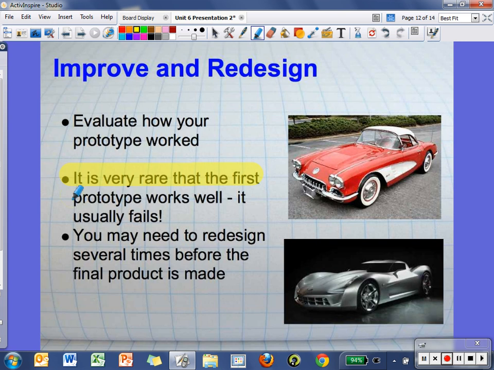Okay? And I want to highlight this part. It is very rare that the first prototype works well. It usually fails, and that's the truth. It usually doesn't do a very good job, or at least the job that they wanted it to do. So they have to do it over and over and over again.